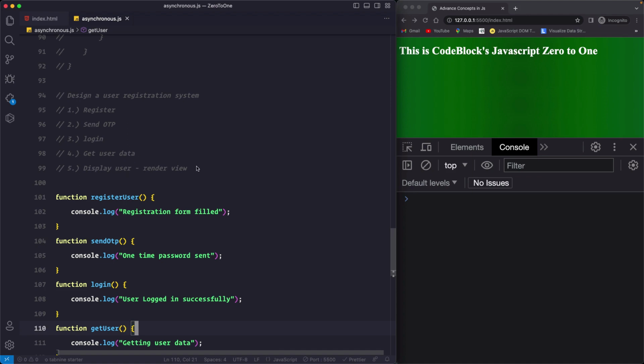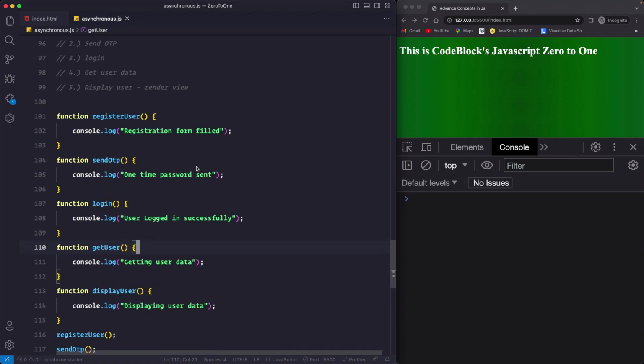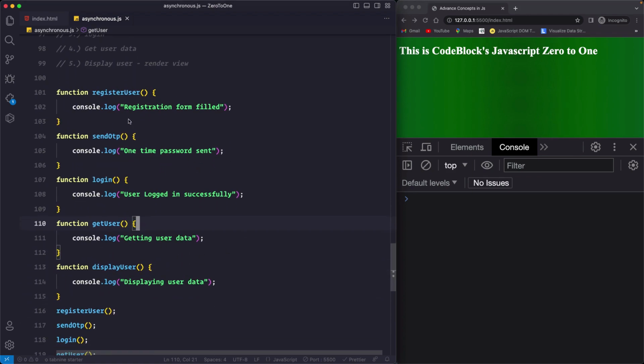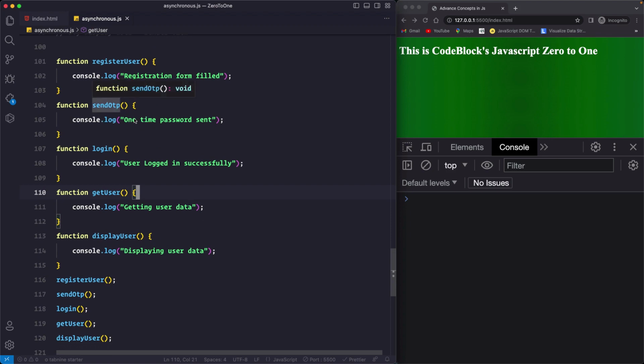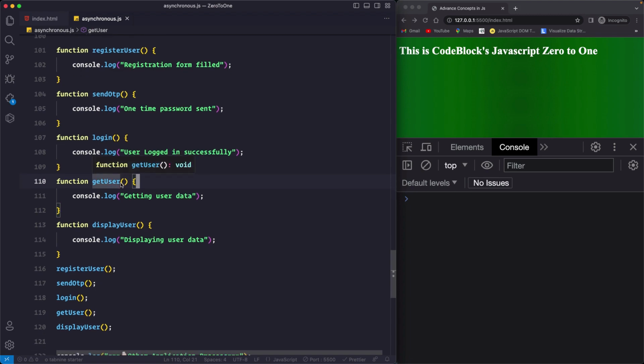We are going to render the view. So the process is fairly simple. Here I have created 5 functions. Register user, where I have simulated that registration form field, and then we have send OTP, one-time password sent. Then login, user was logged in successfully. Then we got the user data.